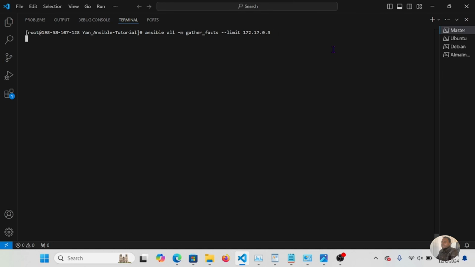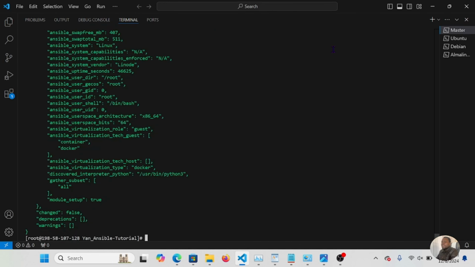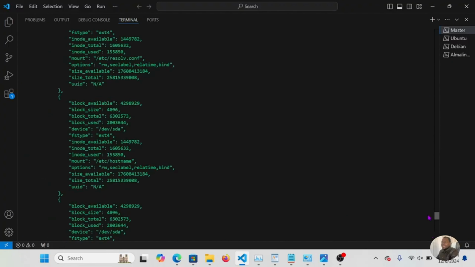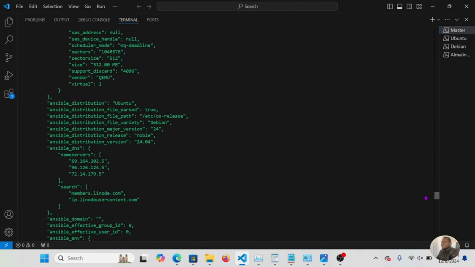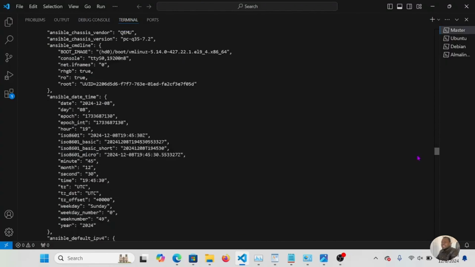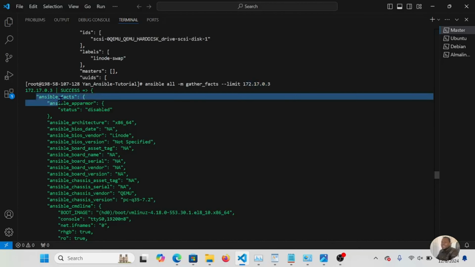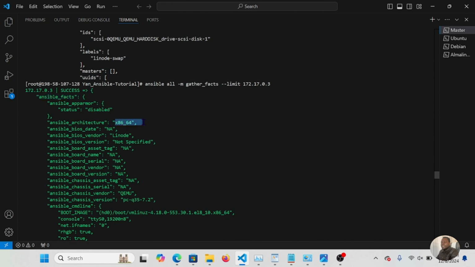There you go. So you can see Ansible virtualization tech host, Ansible virtualization type Docker. So you have a lot of information, but right now only for the one that I've specified. So that's a little bit how the dash limit option is working. You can see Ansible architecture, BIOS date, Ansible BIOS vendor is Linode. You can see a lot, okay? Boot image, you can see you have information about boot image.